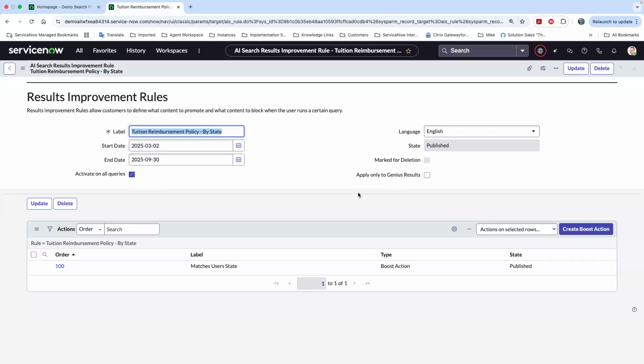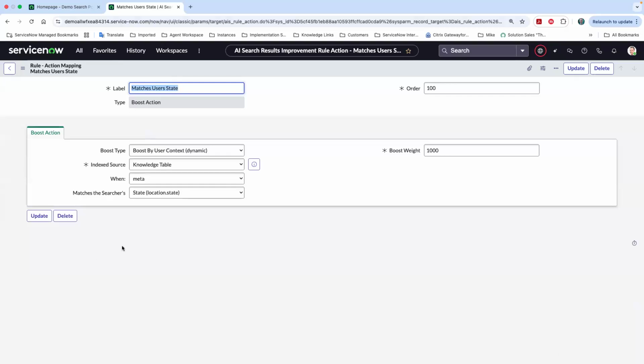I have some selections where I could apply to only the Genius results, but the important part here is to see the condition. So what I'm doing is I'm boosting by user context being dynamic. And what I'm looking for is the state. Whatever state that user's in, I want it to look at the meta field and then match the state. I like using the meta field because it's hidden. It's not visible to users.